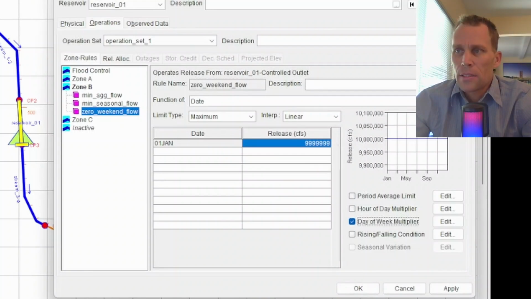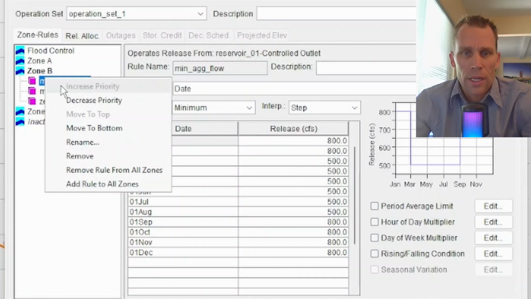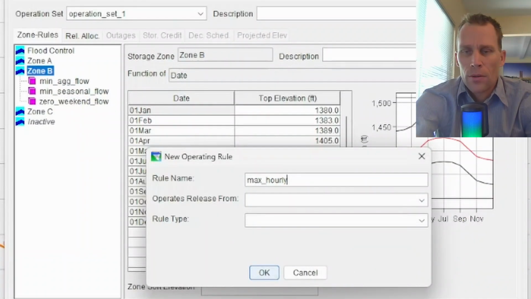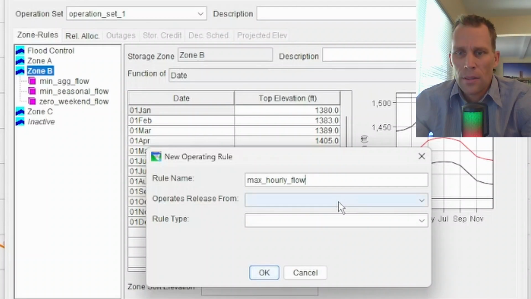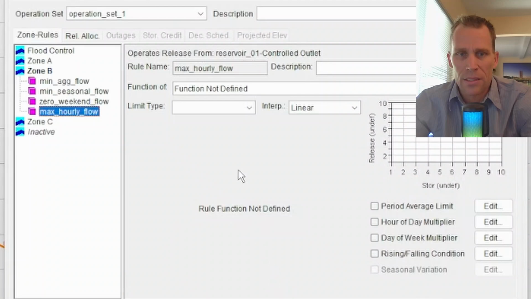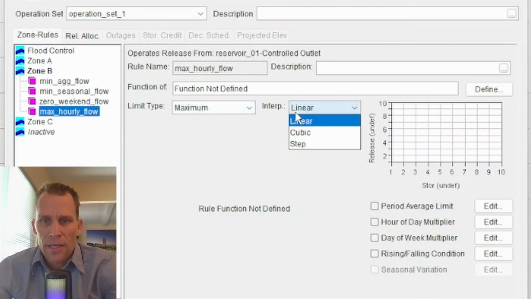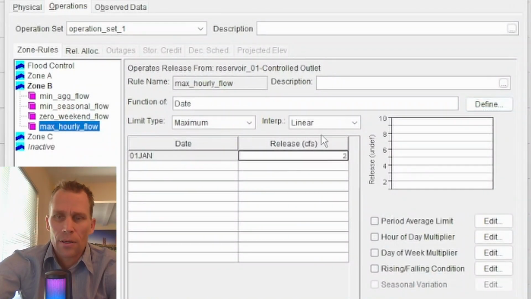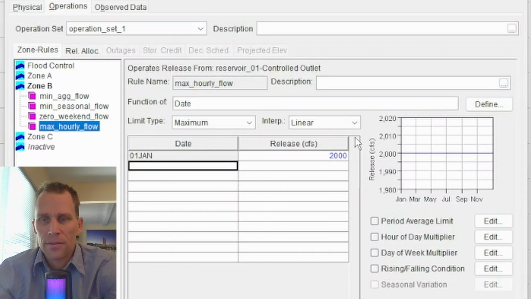All right. So the next rule I will create is going to be call it max hourly flow. Okay, and then that'll be coming from the controlled outlet. Again, it's a release function rule. I'll click OK. I will say it is a maximum step. And again, I'll define it as a date. And I'll give it a more realistic number here. I'll say 2000 CFS for the entire year. I'm not going to specify the exact dates. What I want to focus on is the release rule modifier here.